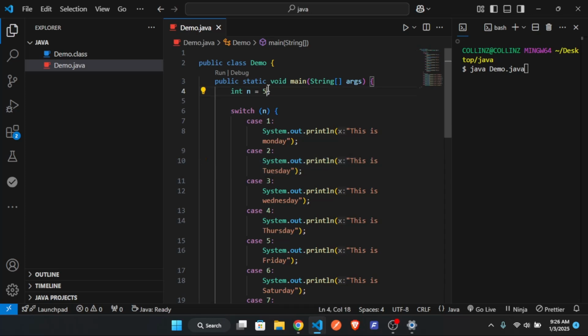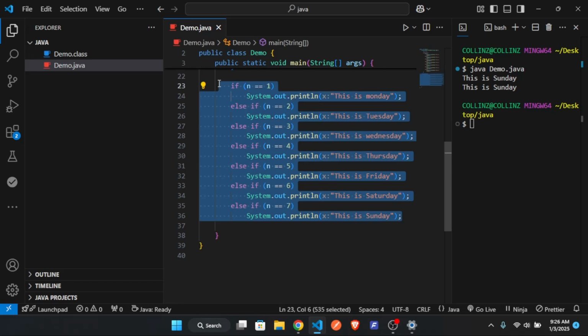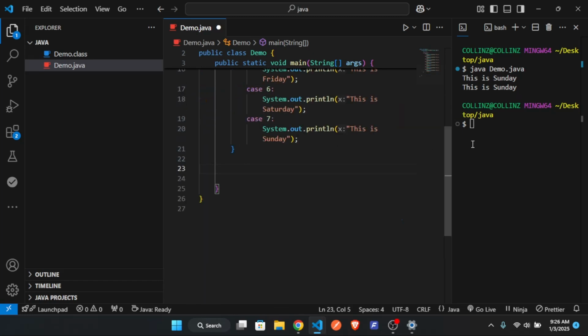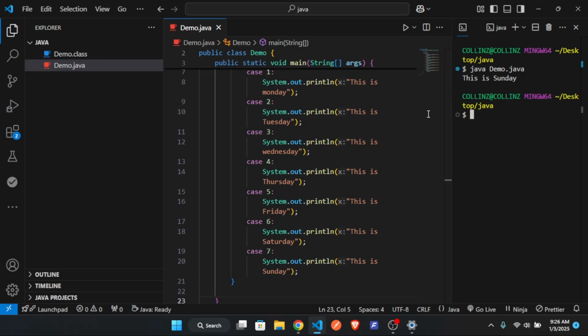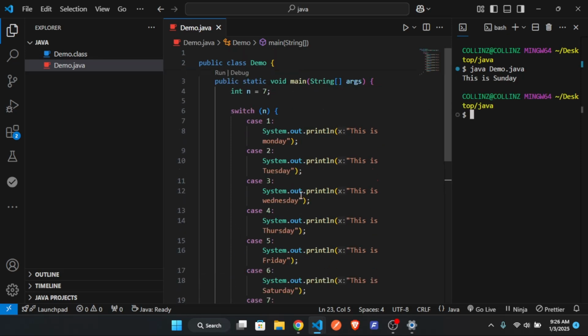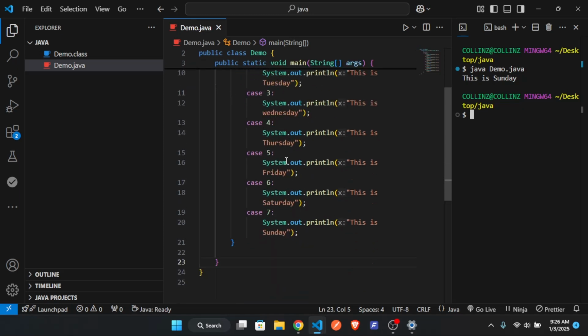Let me put here like 7. Run. You can see that this is Sunday. Oh, I didn't remove this down. Let me remove this. We don't need it. So let me compile again. Compile. You can see that this is Sunday. It went on checking and didn't find case 7 somewhere, so it found it down here. So it outputted this. So that's how we use switch statements.